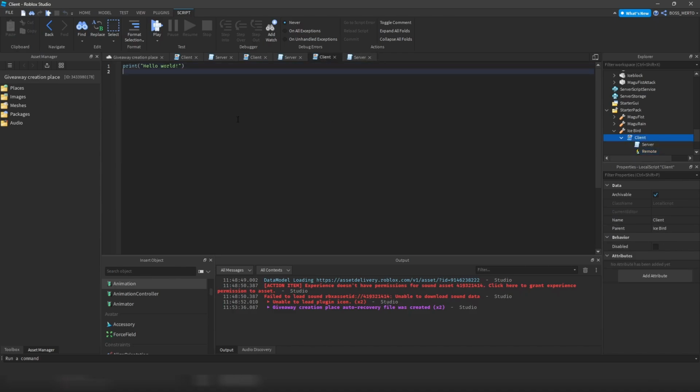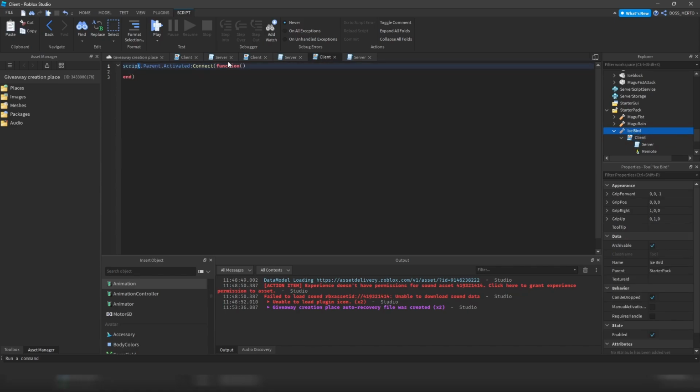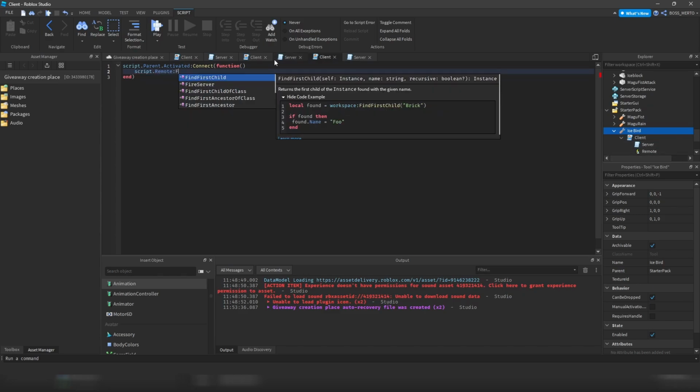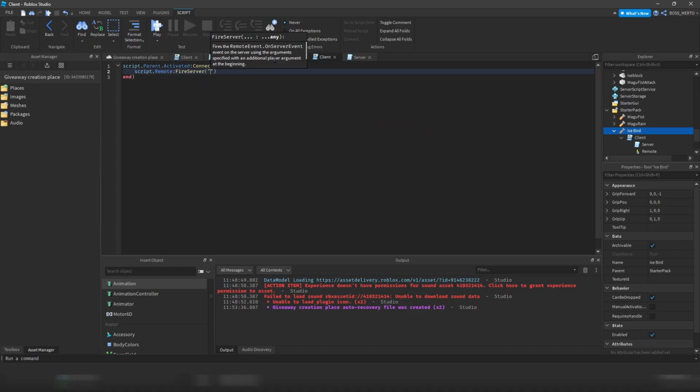Right, so inside of this client script, what we want to do is script.Parent.Activated:Connect(function). So what does this mean? So script.Parent, so you can imagine that script is this one. Dot parent refers to the tool. Dot Activated refers to an event, which happens when you have equipped the tool and when you have performed the left mouse button click, alright? So when you have performed the left mouse button click while having the tool equipped, we want to fire server this remote event right here. So script.remote:FireServer. Let's call this one Icebird, alright?